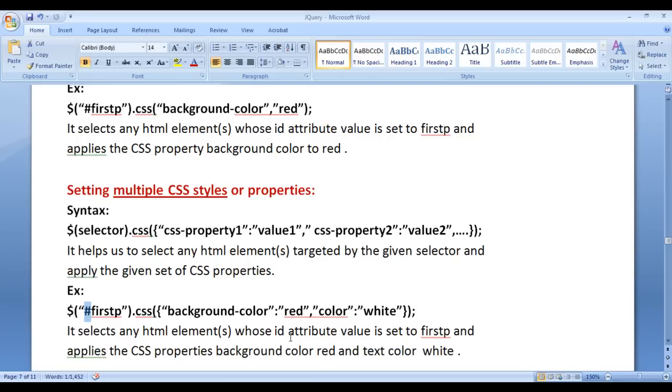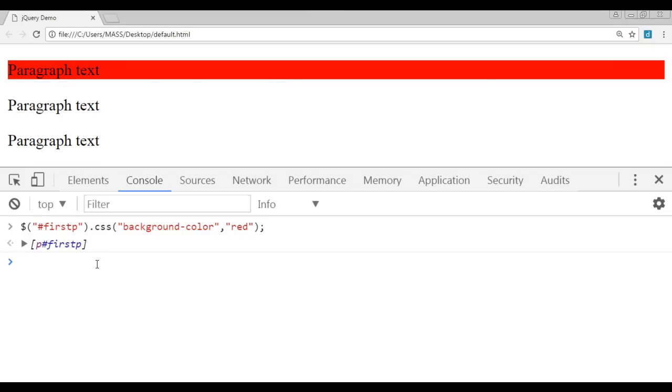Okay, let's have a demonstration and understand. This time I tell jQuery to locate any HTML element whose ID is set to first_p and set this set of CSS styles. Here we pass in curly brackets background-color colon red, then comma, and next the text color should be white.